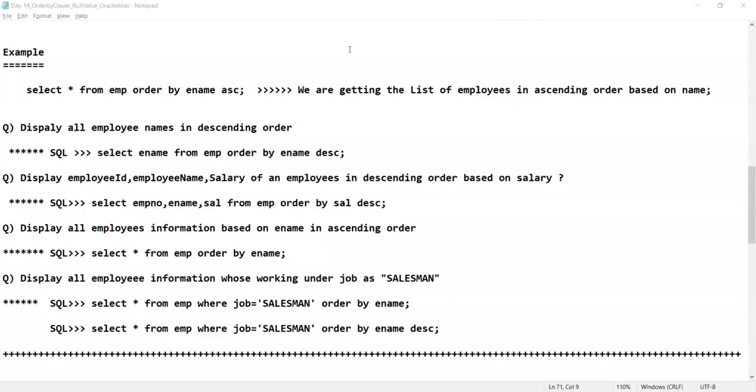Totally, we have so many clauses: from clause, where clause, order by clause, group by clause, having clause. Totally, we have like 7 to 8 clauses. We are going to learn them one by one. Whenever the time comes, I will launch those clauses. At the end, I will give you the conclusion on how many clauses there are.